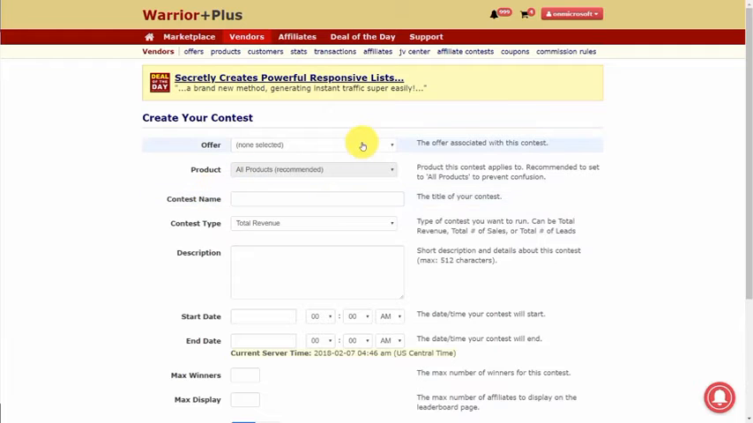So we're going to select a particular offer. And when we do a contest, we can do it on one product. It's recommended that you do it on the entire funnel, and that's actually what we're going to do.